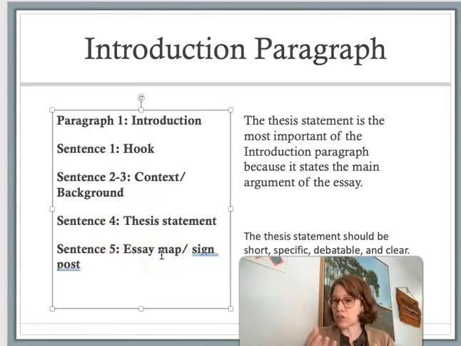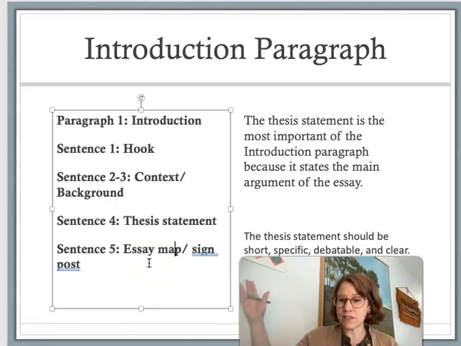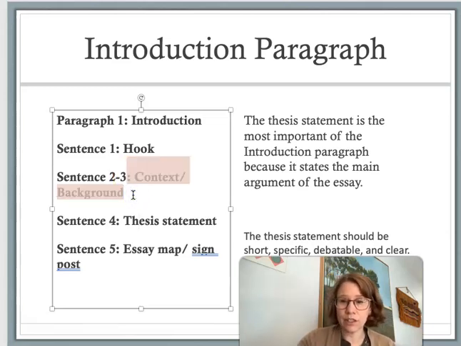Write 1 introduction paragraph, have it contain a thesis statement, have it do a little bit of signposting of what's to come in the paper, have it have a hook, and maybe provide a little bit of filler or context background information in there. But try to follow some of these rules when you're writing your introduction paragraph.